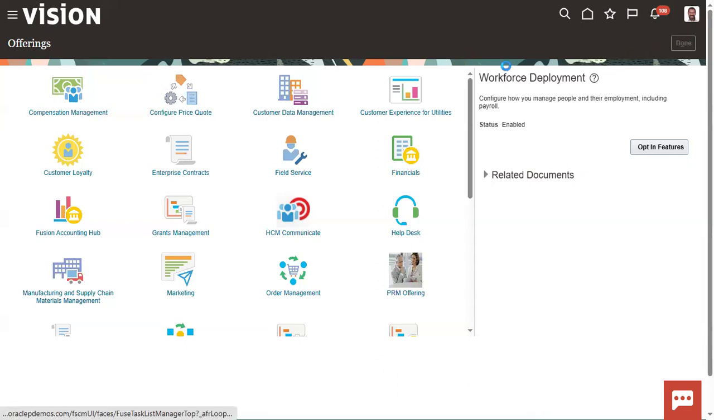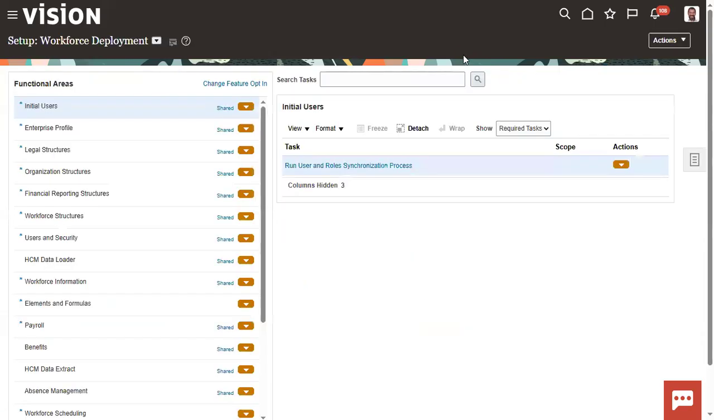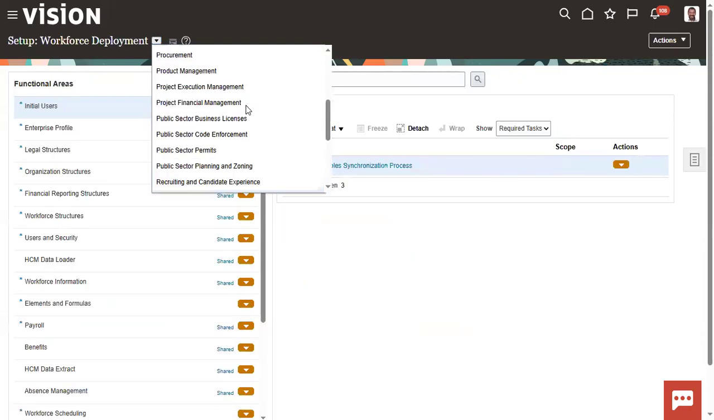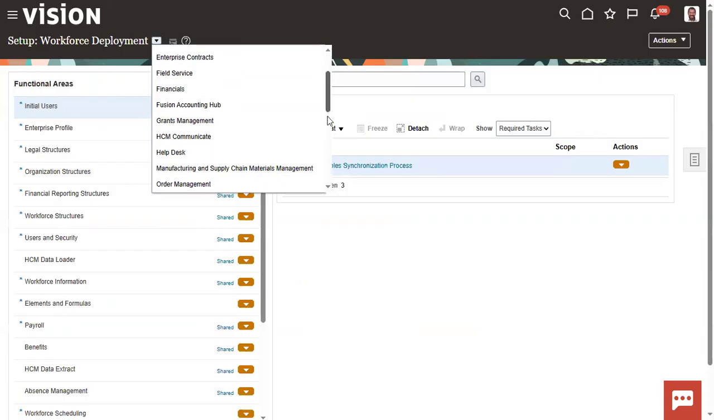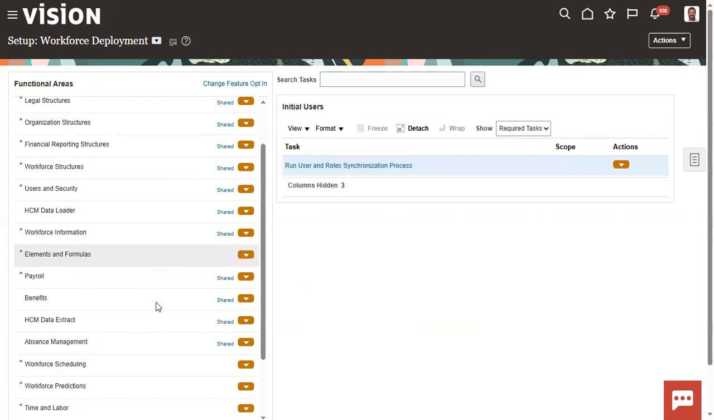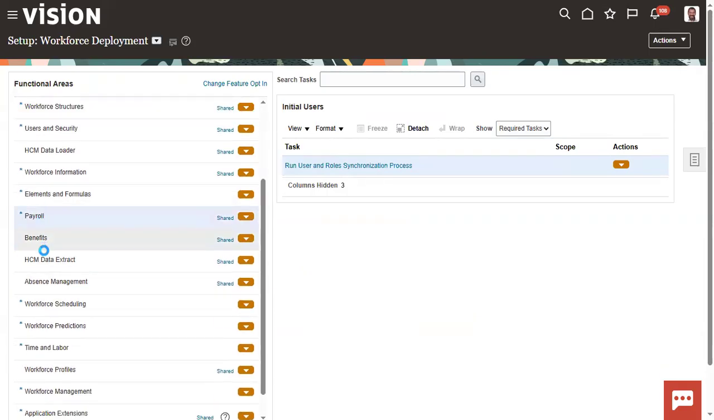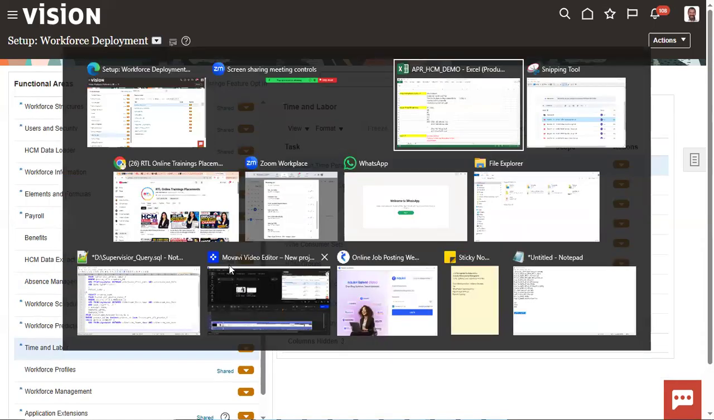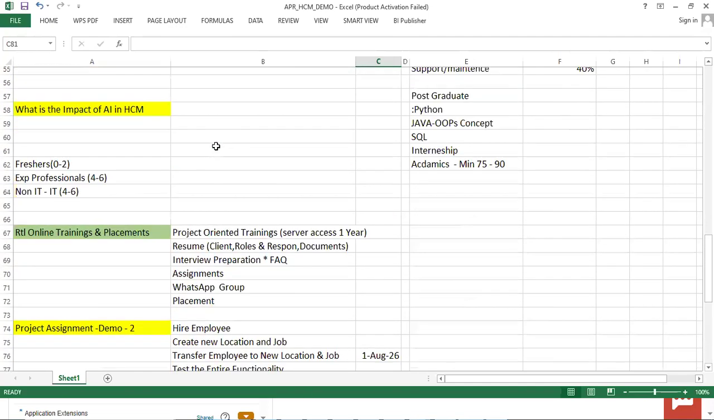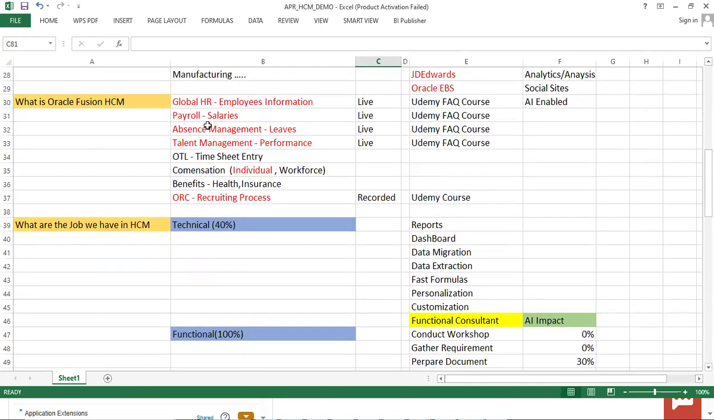When we look at that here, we will find compensation management, workforce deployment, workforce development. These three combined. Workforce deployment, I can see the modules: payroll module, benefits module, options module, time and labor module. In yesterday's class we discussed the different modules in Human Capital Management.